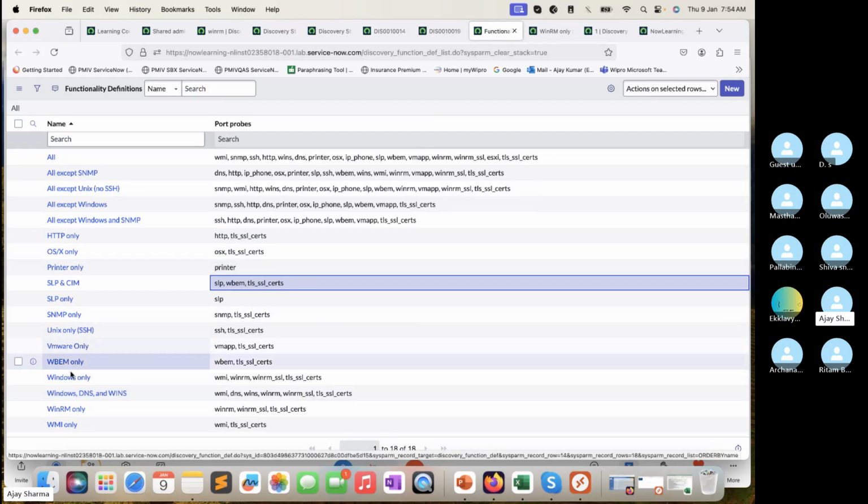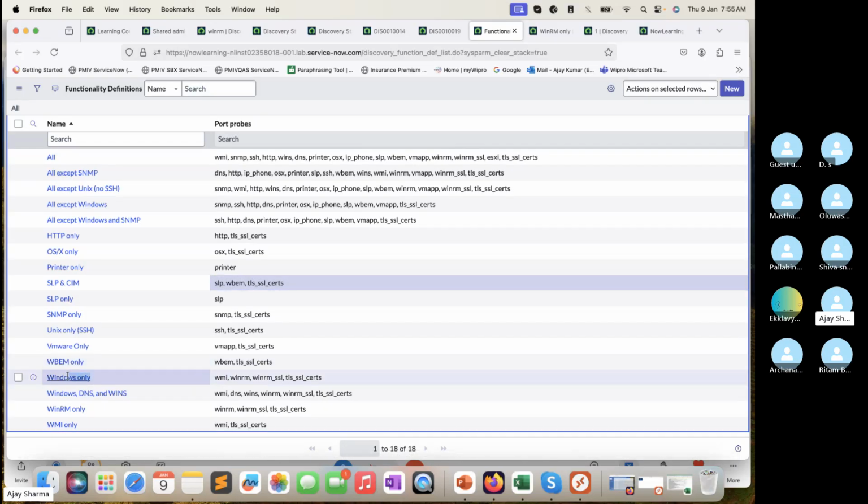So for Windows we have different options, right? WBEM, as I mentioned, comes into the picture when you are going to discover a Windows machine on which SMIS, the storage management server, is installed, and it will help to discover the storage as well. So for WBEM, you specifically see that. If I see Windows only, all the ports I just mentioned, WMI, WinRM, WinRM SSL, or TLS, are all added here.